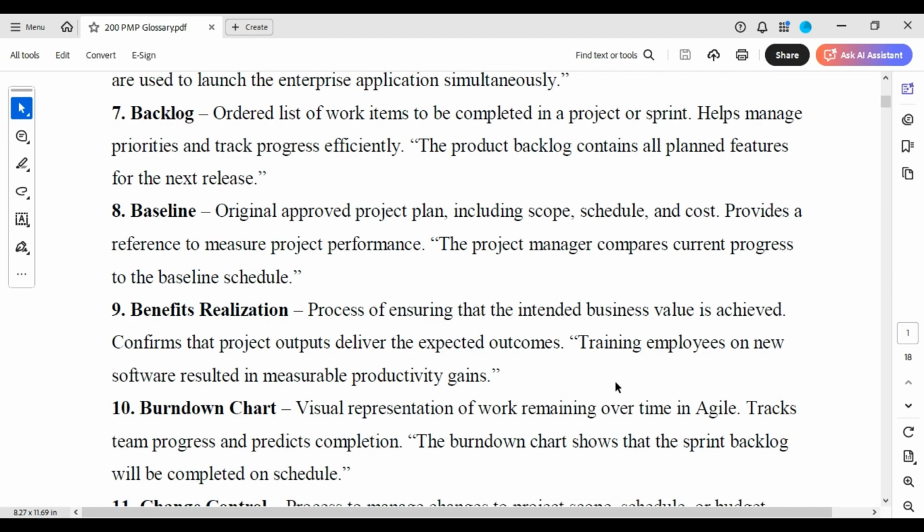Baseline: the original approved project plan, including scope, schedule, and cost, provides a reference to measure project performance. The project manager compares current progress to the baseline schedule.